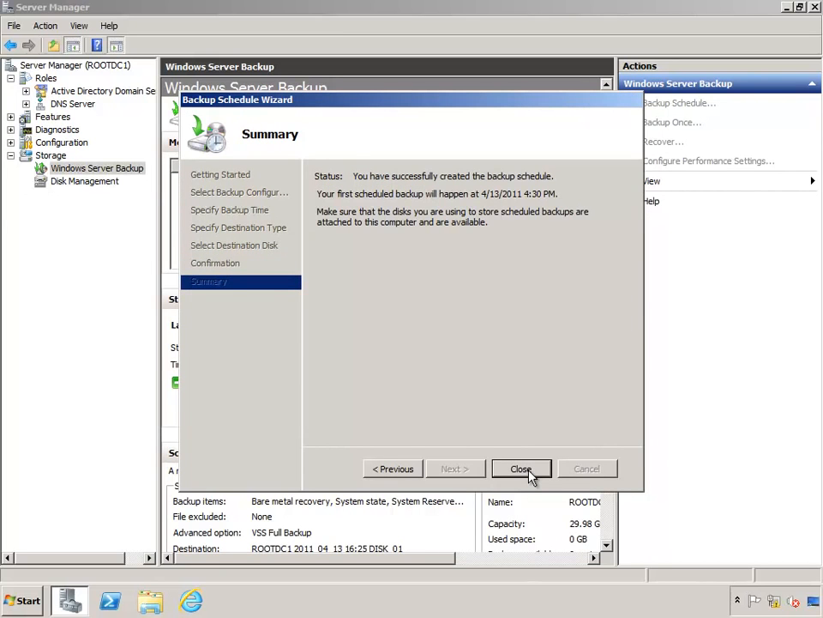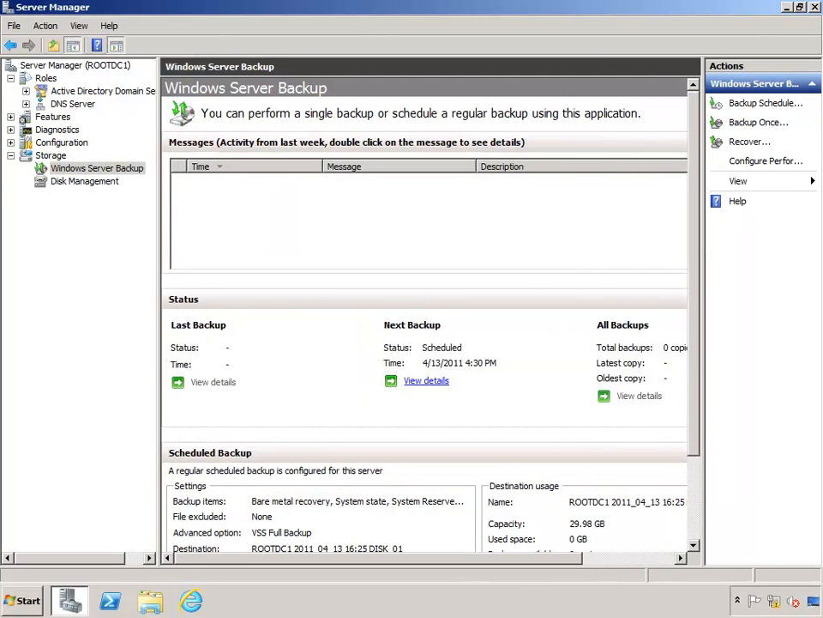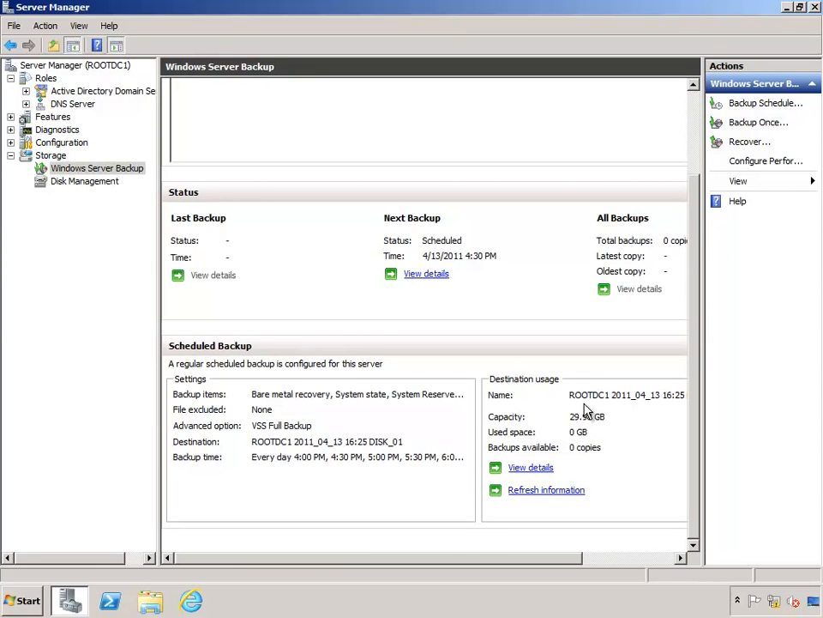And it looks like that's all done, so we'll hit Close. Once that schedule wizard completes, in Windows Server Backup, scroll down to the bottom and you can see the schedule of when those backups are to occur. As you can see right now, the partition that we allocated has about 30 gig available, 0 used space, and 0 copies. As each one of these backups completes, these numbers are obviously going to change, and I'll explain those once they do complete.